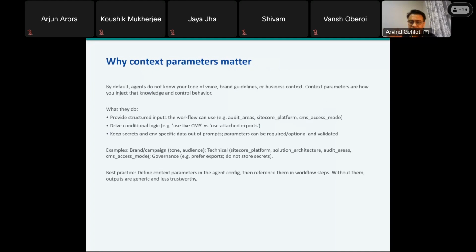So what is the best way to keep them? We can push this behind the scenes using context, and that can be taken care of within the agent itself. So it won't be visible to the end user, but it's still being used while generating the content by AI. We can also mark parameters as required or optional, or we can validate them.